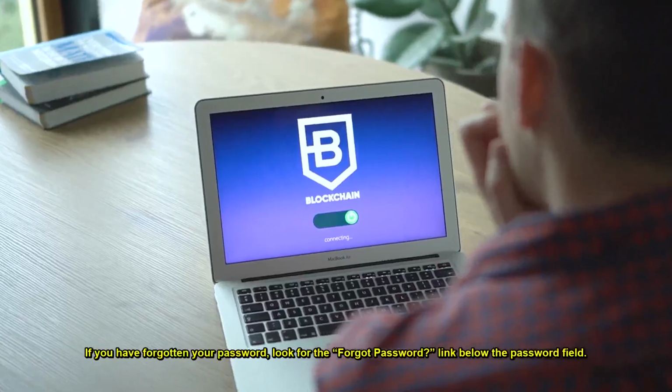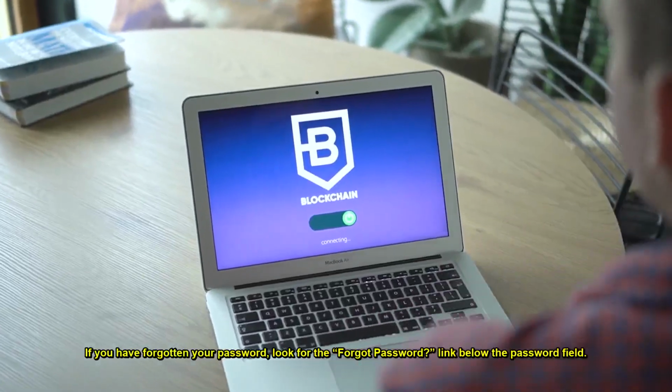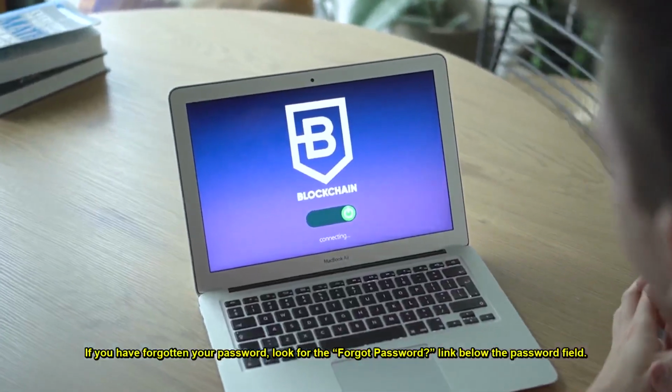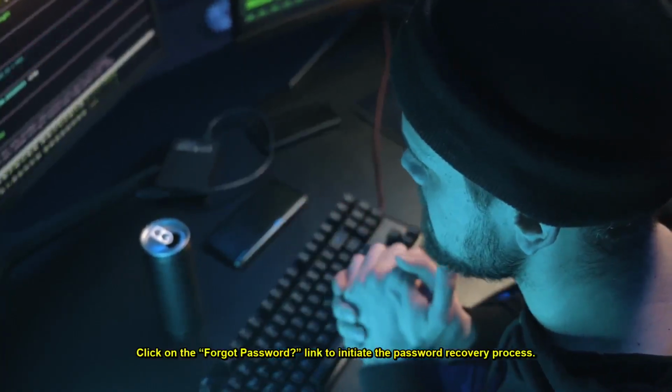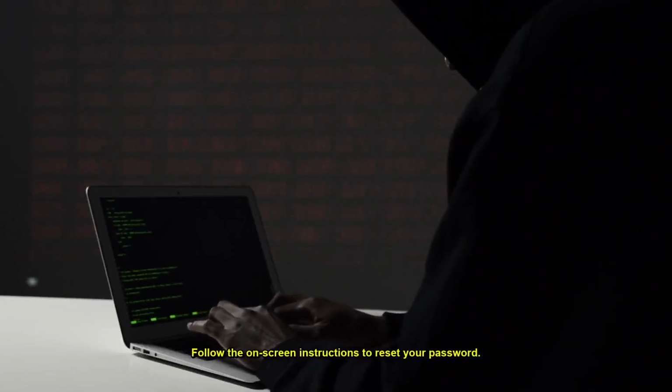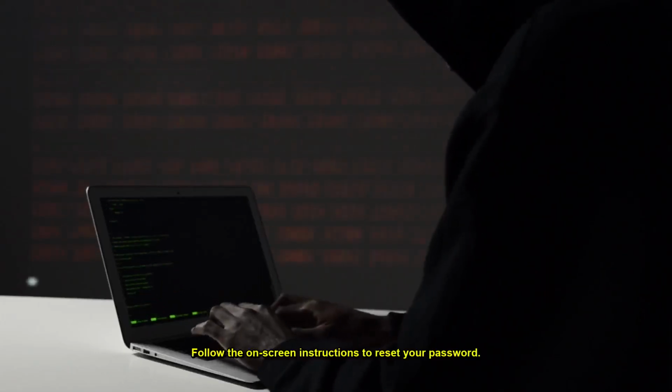If you have forgotten your password, look for the Forgot Password link below the password field. Click on the Forgot Password link to initiate the password recovery process. Follow the on-screen instructions to reset your password.